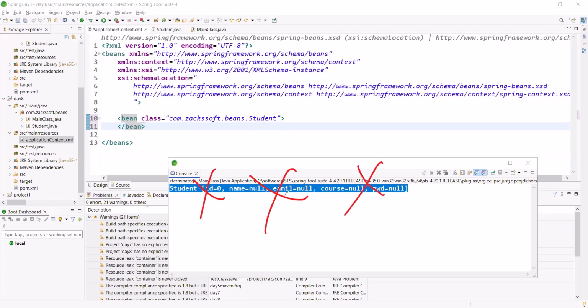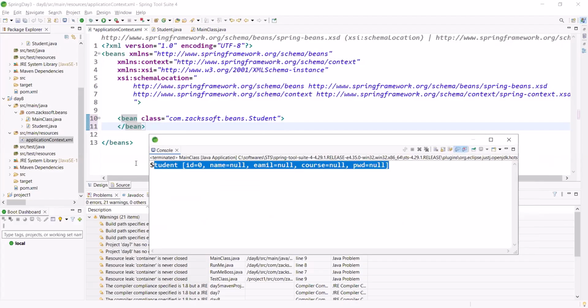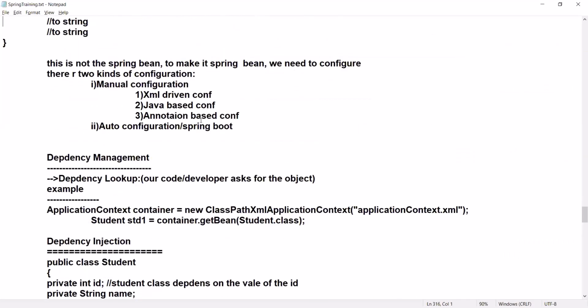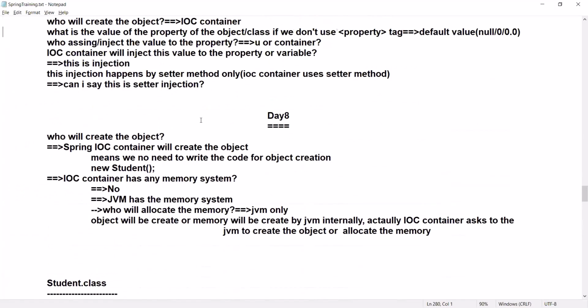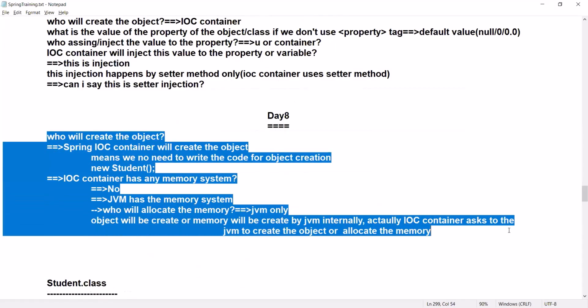Actually, if you know core Java, this statement is also wrong. If I explain within one or two minutes why it is wrong, just observe. At the beginning I explain: who will create the object? Who will allocate the memory? JVM will allocate the memory.